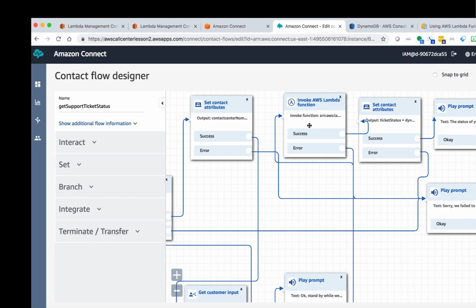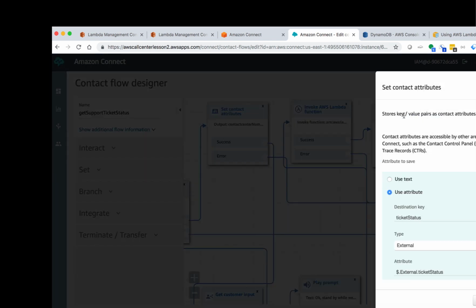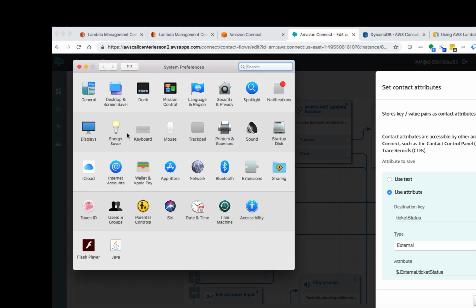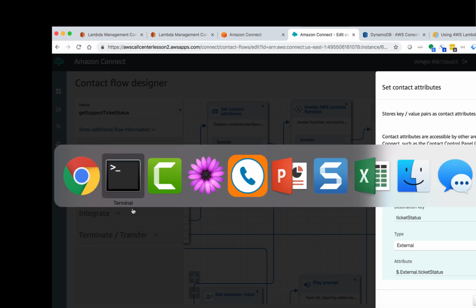So at that point, we're going to go and get that information. If it's successful, we're going to set the contact attribute yet again. Now, this is important. Please take note. The destination key that we're looking for, if I go here to my little code snippet here. Let's try it this way.